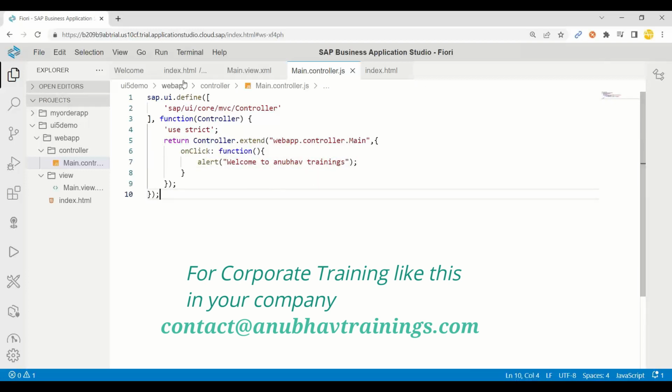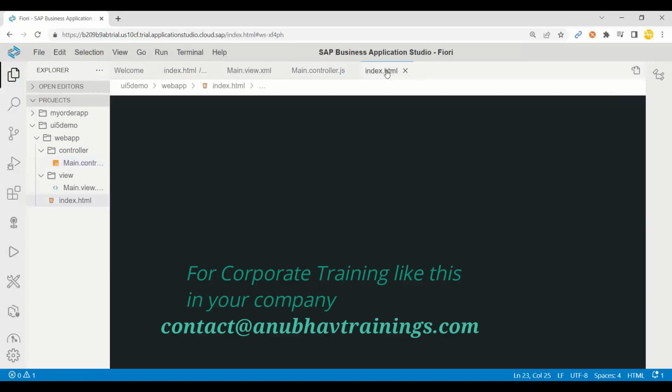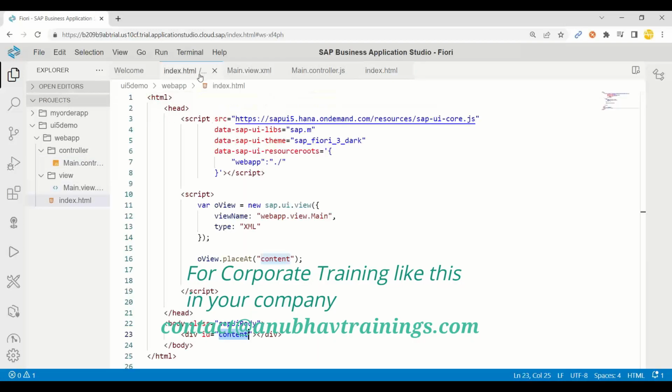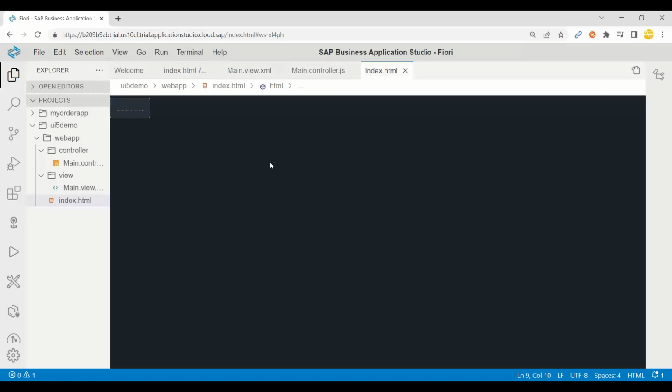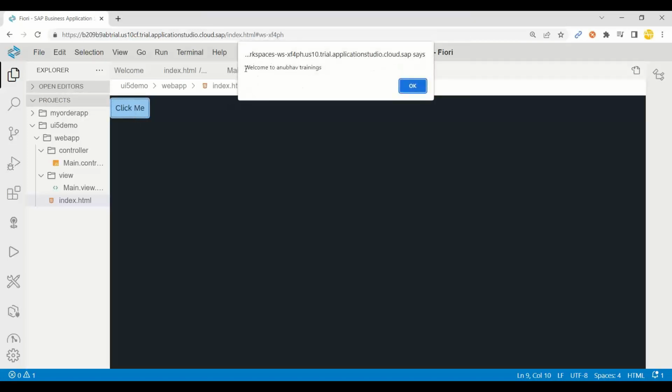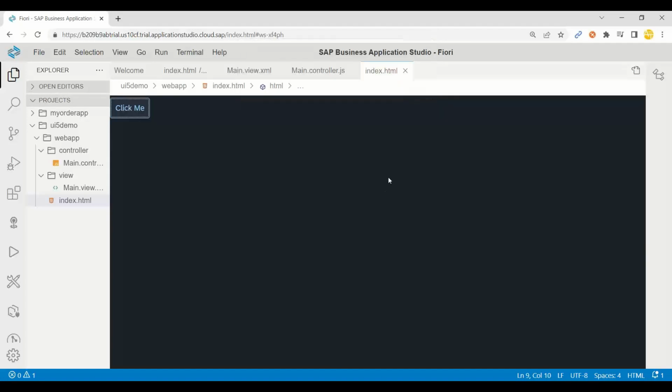Now it's time to test our application again. So we go back, make a small change to the index file and save. It will reload our page, and wow, you got your button. Wow, nice. And when you click, it says, welcome to Anubhav Trainings. Fantastic. So in the last 30 minutes, we were able to develop our first user interface in Business Application Studio using UI5.